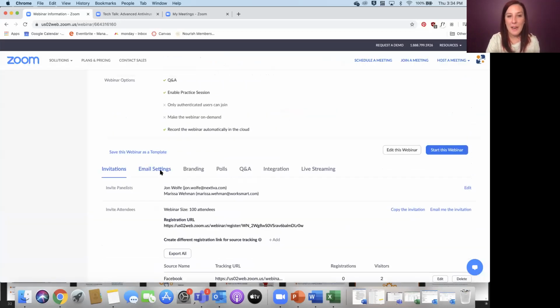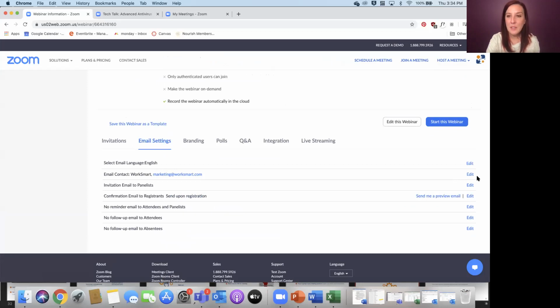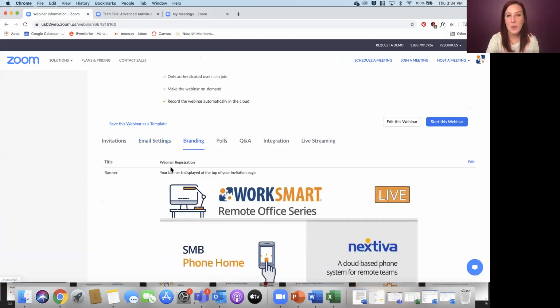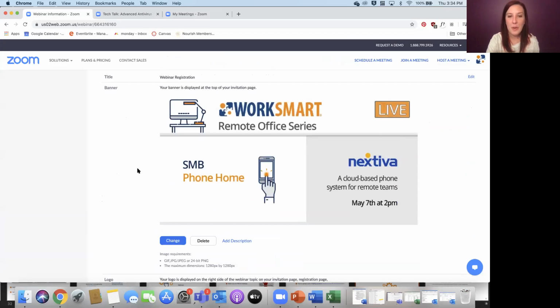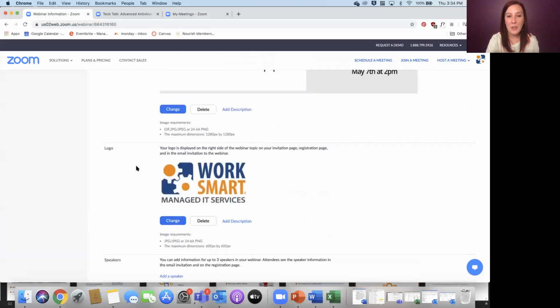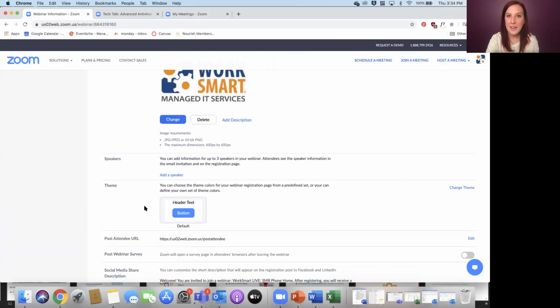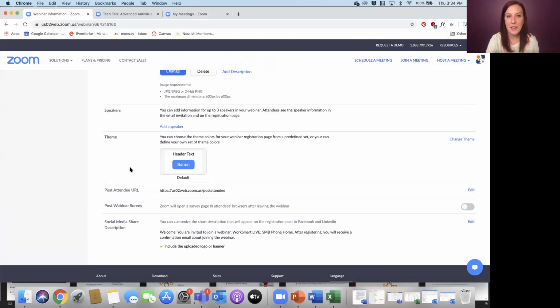You can also add some email settings. So when you register for these webinars, you get an automated email that has your access information. You can kind of change up the languaging here in the email settings for that. And then you can add some branding. So we always add a banner so that you know what you're signing up for, and our logo. You can also add some speaker information, which is kind of cool.